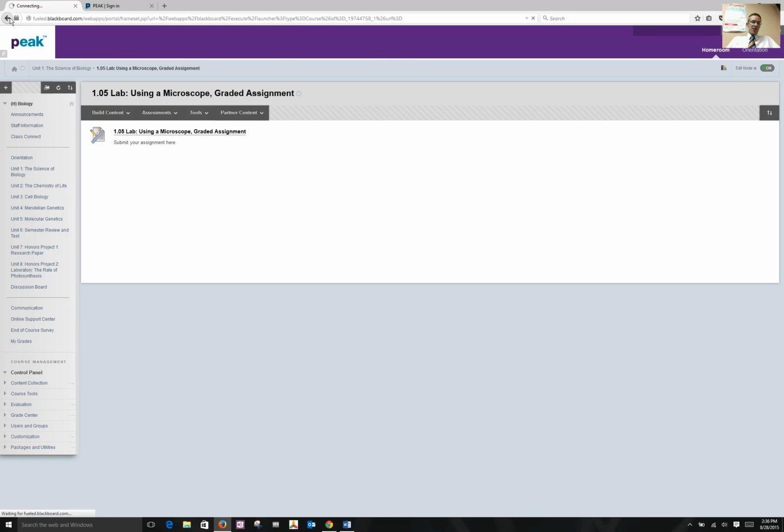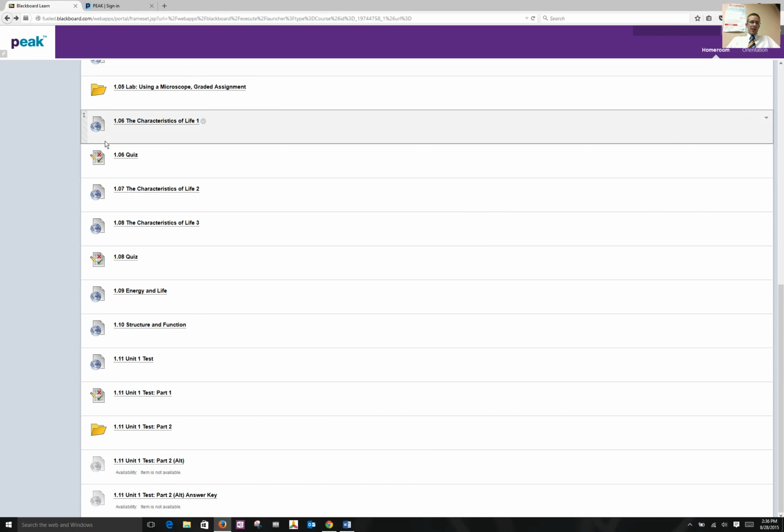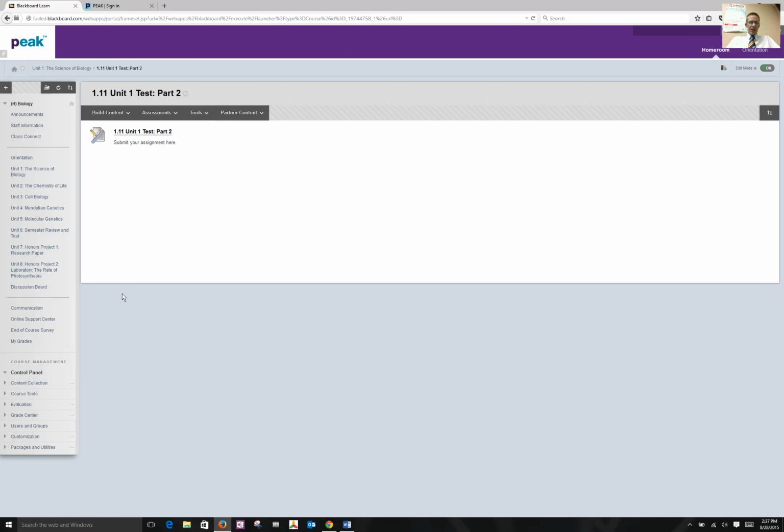And you can see down at the very bottom of the lesson we have a test. We see a Unit 1 test, Part 1, and a Unit 1 test, Part 2. This is the actual assessment with the little X and check mark on it. And when you click on the folder, you're going to see where students can submit Part 2 of their test.